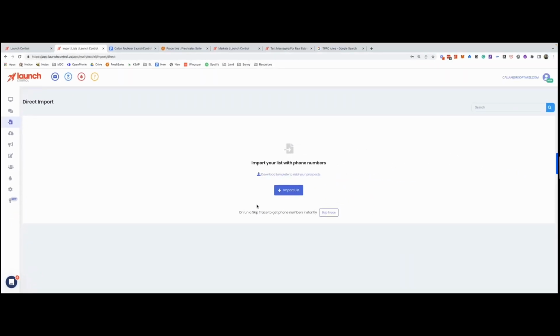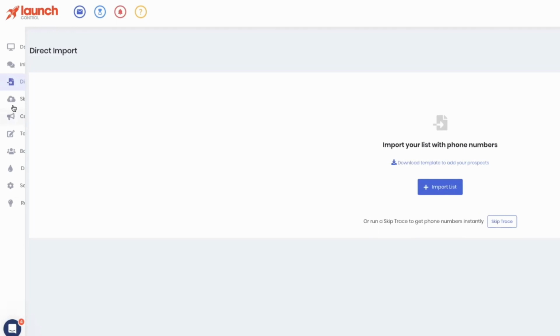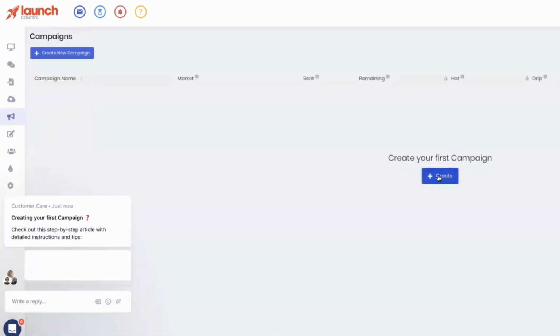I like to import their age. That's a great thing to see right away, how old this person is, because if they're 80 or 90, let's not try to have a multi-paragraph conversation with them over texting. Try to get on the phone a little quicker. We get that list in there, and then we create something called a campaign.